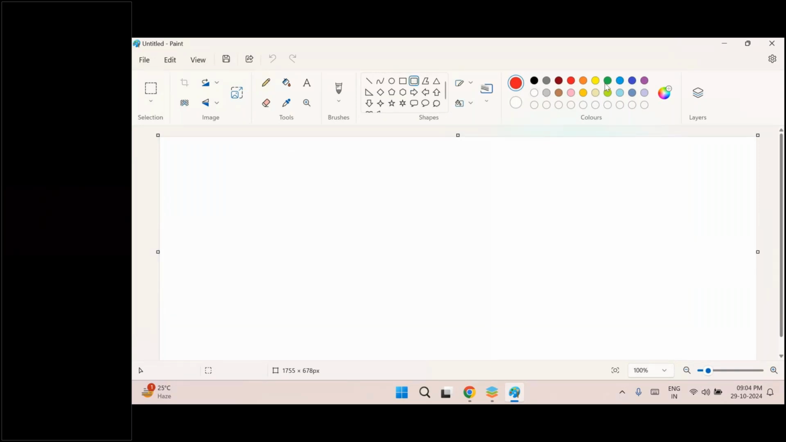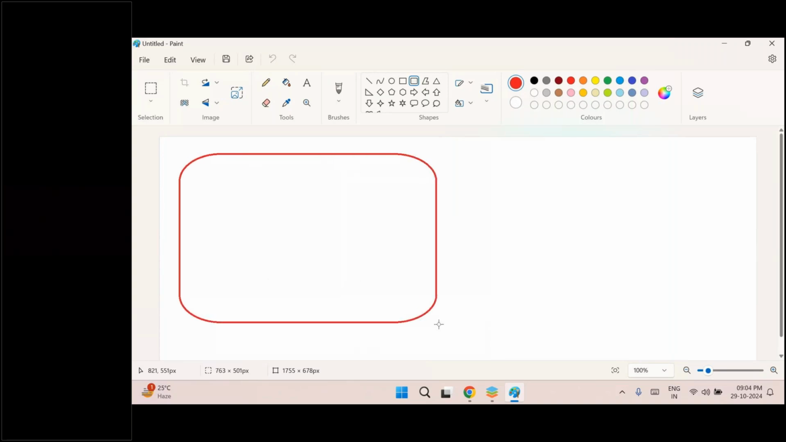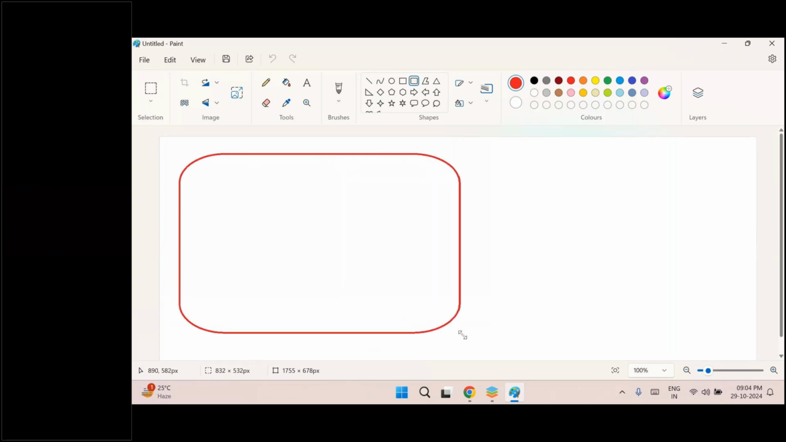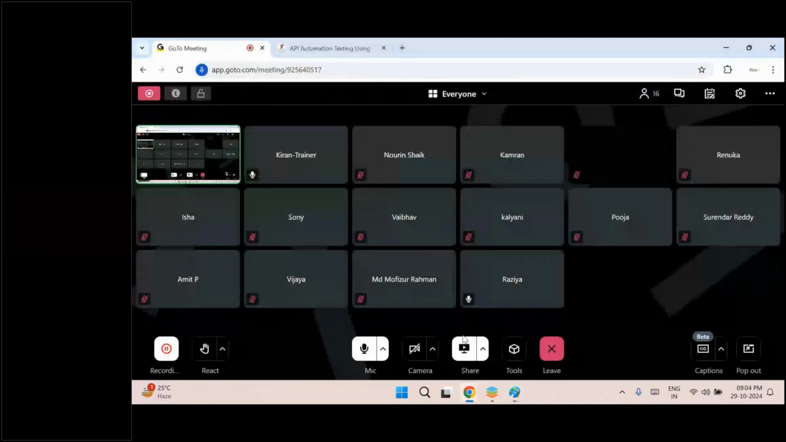So let's say we are talking about an e-commerce application. Let's say this is the e-commerce application we are talking about. And I request everyone to be on mute when you join.